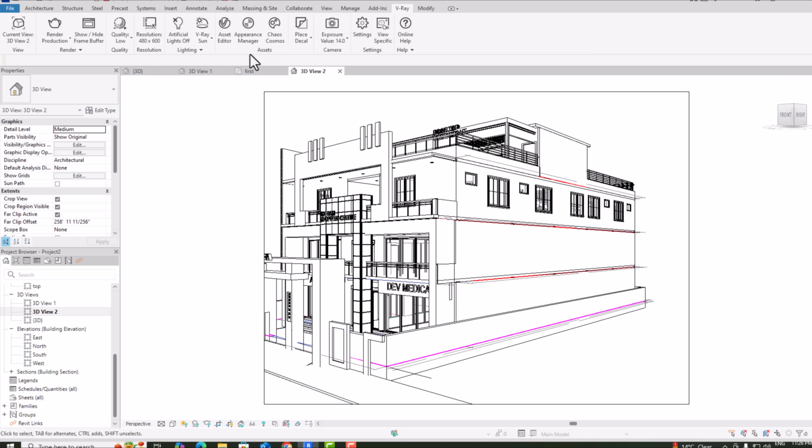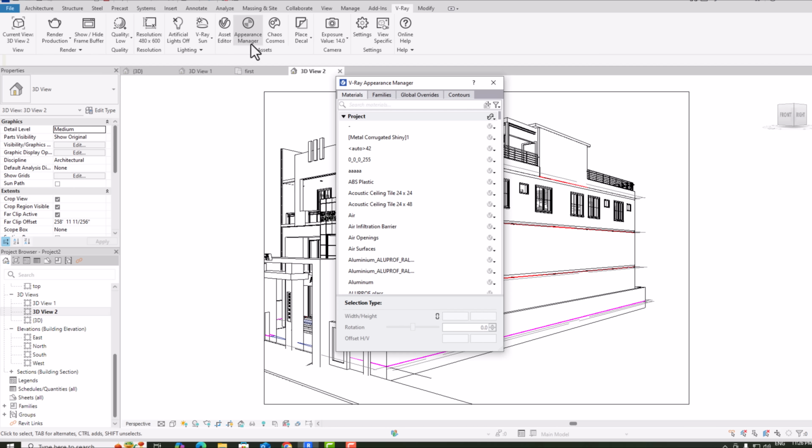And next important is assets. So this is the most important, like material. This is the asset editor, which opens the Vray asset editor window and allows you to create, edit, save and manage all Vray assets within the project. So if you click this, it will open your asset editor. And this is the appearance manager. It opens the Vray appearance manager window, which provides control over the appearance of Revit materials and family items when rendered with Vray. So this is the appearance manager.